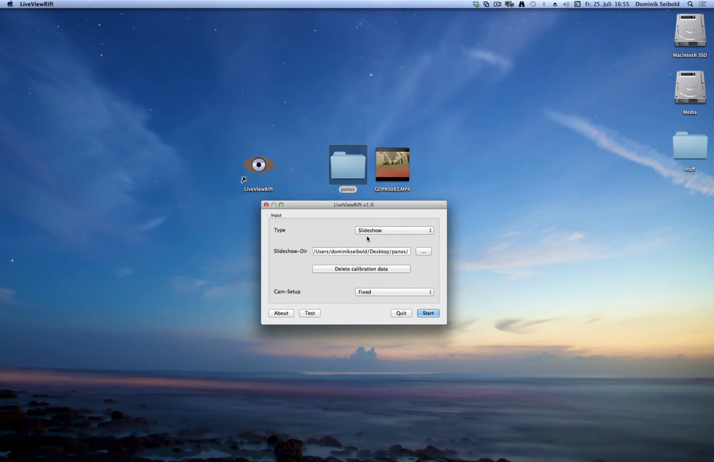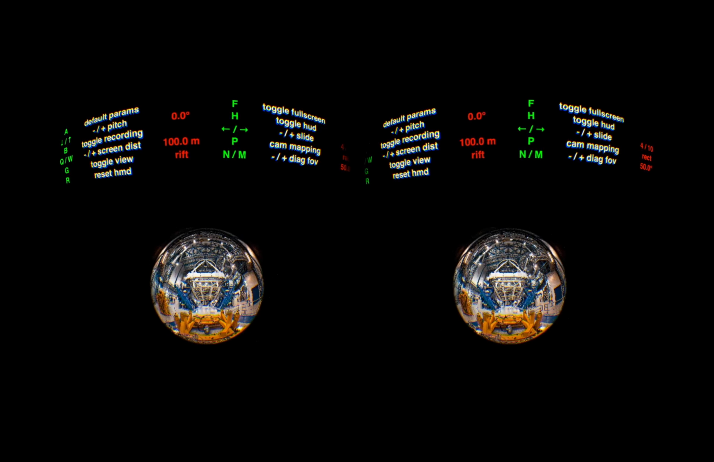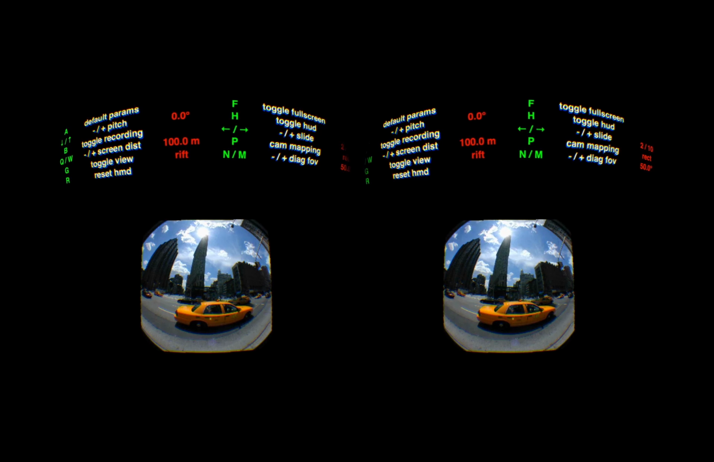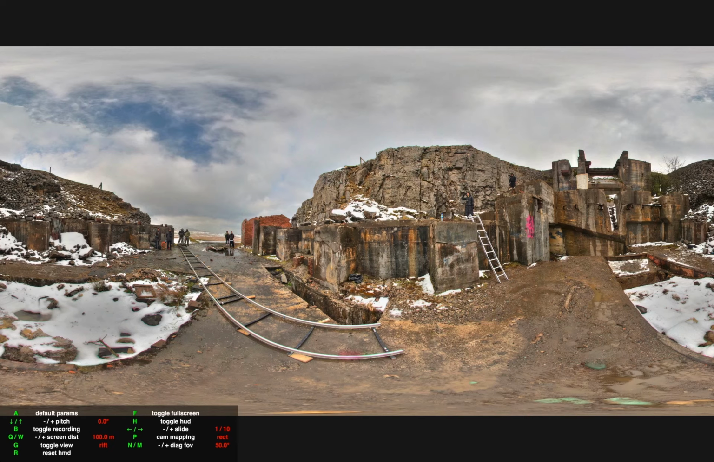I selected the slideshow mode, drag and drop my folder on this path line edit here, and press start. And now I'm watching a slideshow. I can toggle between the photos by using the arrow keys. So next photo, next photo, next photo, previous photo, previous photo, previous photo. But they are obviously not adjusted. I will do it now.